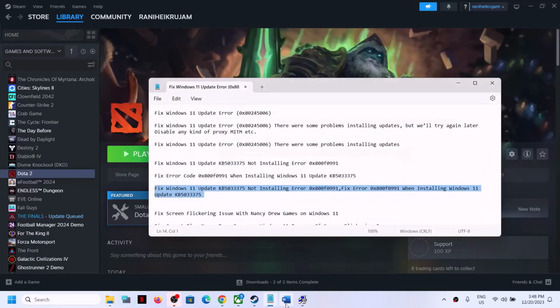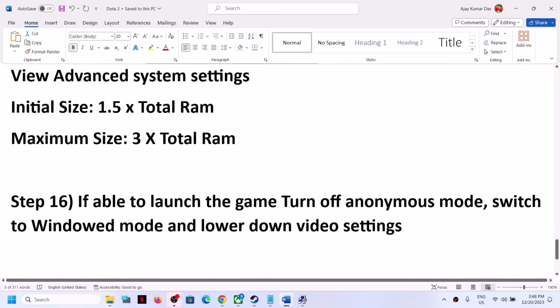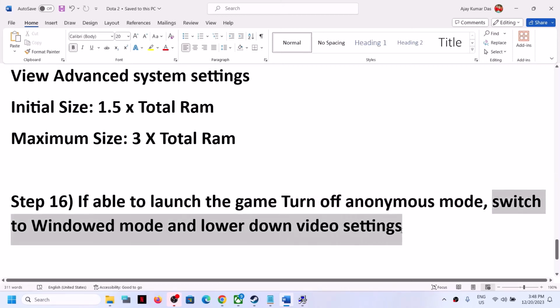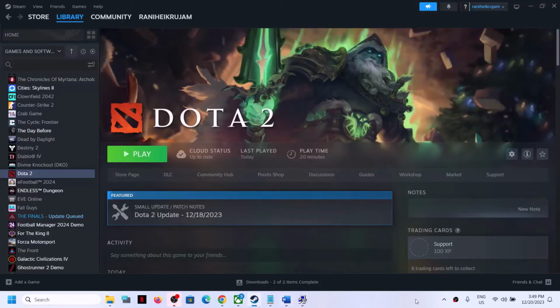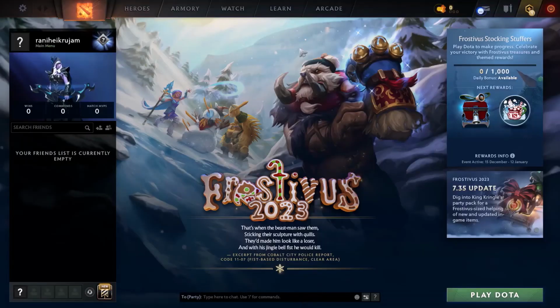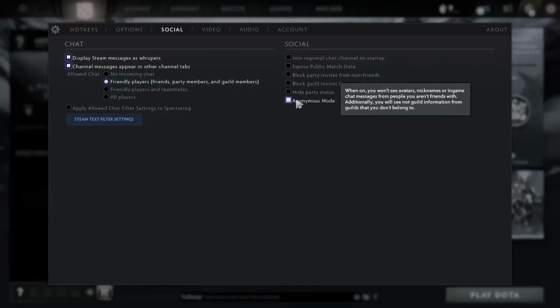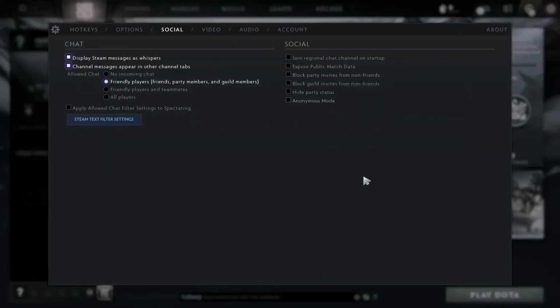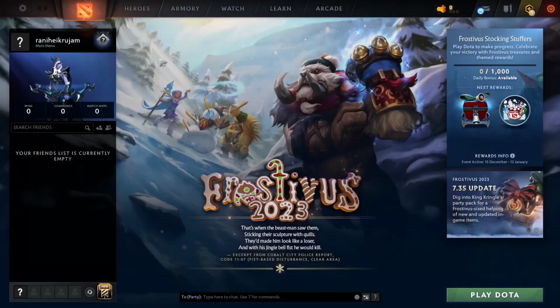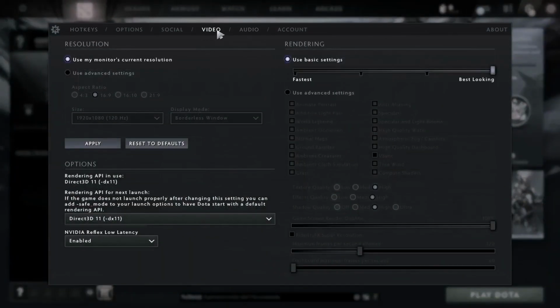Now the next step is, if you are able to launch the game, turn off anonymous mode and then switch to window mode and lower down video settings. If you're not able to launch the game, you can skip this step. But if you're able to launch the game, then launch the game first. Now once you launch the game, to disable the anonymous mode, click on the settings on the top left and then go to social, and over here you can see the box which says anonymous mode. If this is checked, you can uncheck this.